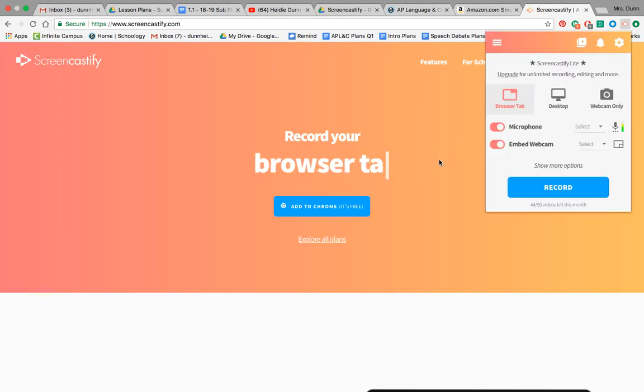You're going to get Screencastify Lite. It gives you 50 different screencastings that you can do in a month, which is going to be plenty of what you need to do. So you don't have to do the actual paid version. But you want to enable your microphone and embed your webcam.